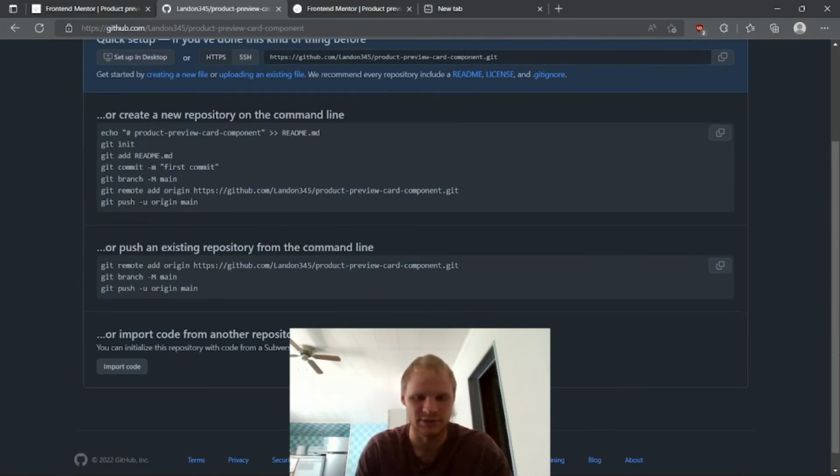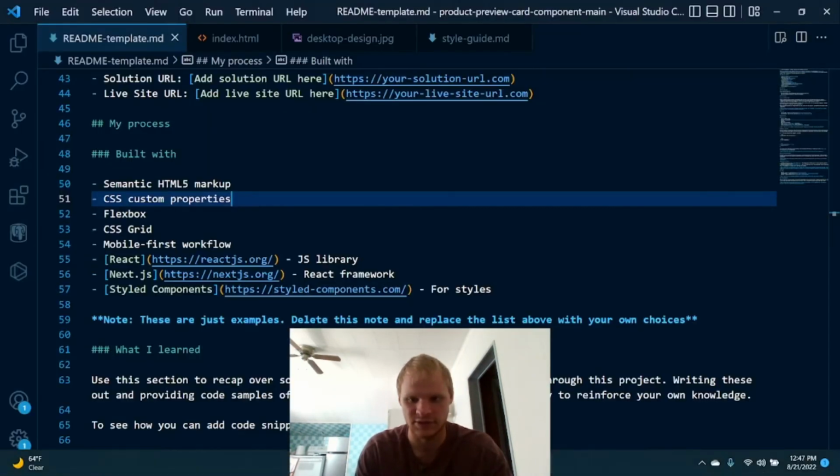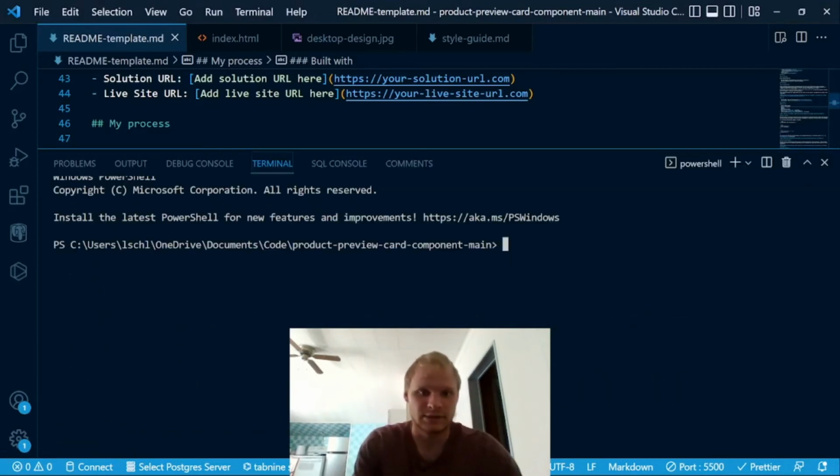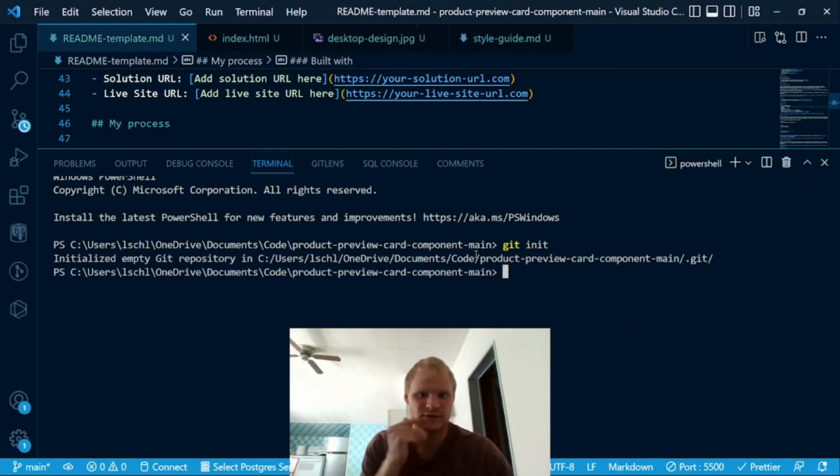And then we just have to do the stuff with Git. So if you don't have Git, make sure to get it, and learn some stuff about it before you do this, because that would be much better. So we have this product preview card component here, and we just have to do git add. Actually, we have to do git init first. Git init. So we'll add Git to this project.